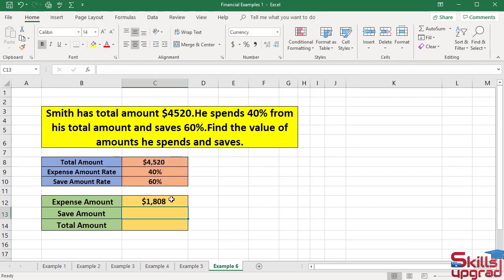Excel returns expense amount in this cell $1,808 in this cell. So Smith spends $1,808 from his total amount with 40% rate. 40% rate of expense amount from total amount is $1,808. To calculate save amount from total amount, active cell reference C13.